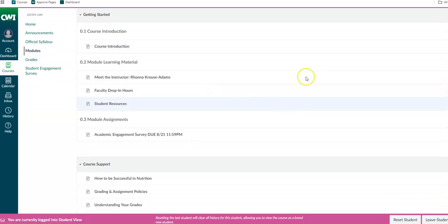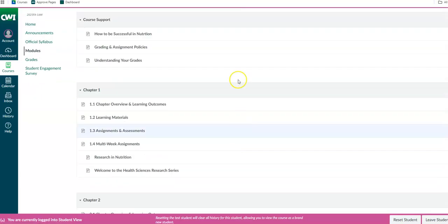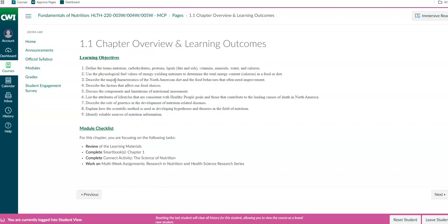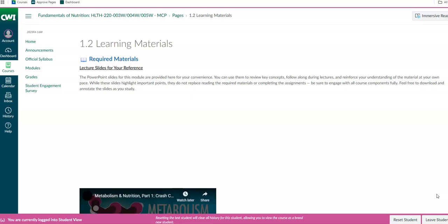So you can find obviously all of my information right here, course support, understanding your grades, understanding the weights of your grades, and your chapters will be laid out like this. Now, in a 16-week course, you will do approximately, and I do say approximately, 1 chapter a week. In an 8-week course, you will do 2 chapters a week and sometimes 3. You will always be outlined here. You'll have everything that you need for that chapter. So you'll know what the learning objectives are, what you'll be working on that week, all your required material.